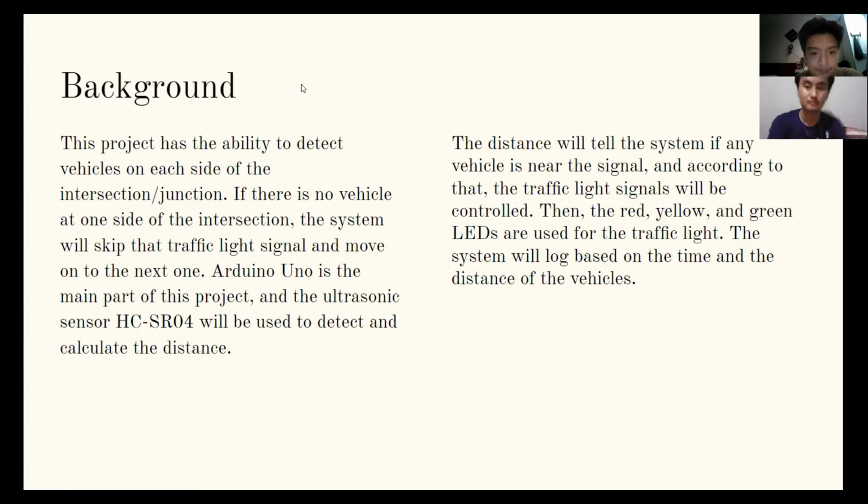The distance will tell the system if any vehicle is near the signal, and according to that, the traffic light signals will be controlled. Then the red, yellow, and green LEDs are used for the traffic light. The system will log based on the time and the distance of the vehicles.